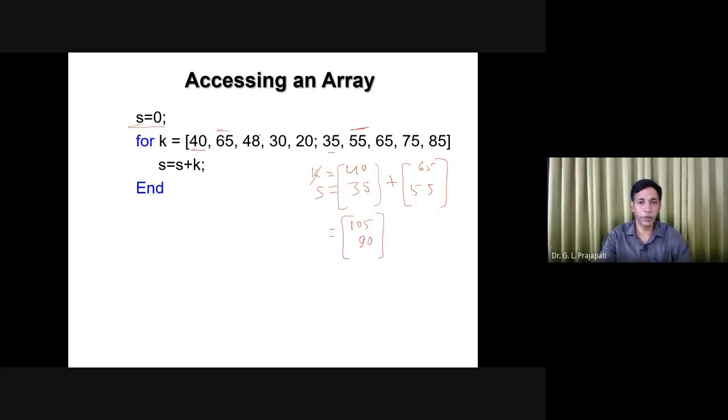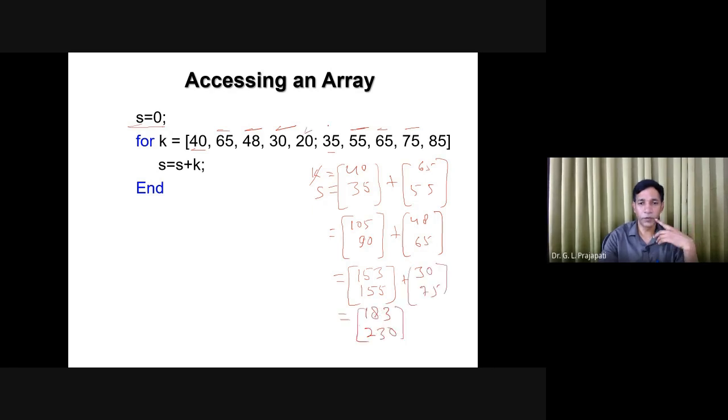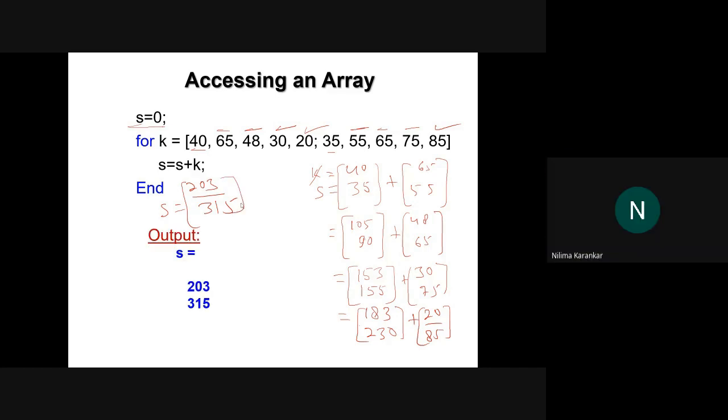Now next time you have 48, then 65. So s is now this, and 48 and 65. What is the answer? Can you compute? 30 and 75. How much? 80. Okay. And then 85. 20 and 85. How much? 15. So this is the answer. This is the final value.